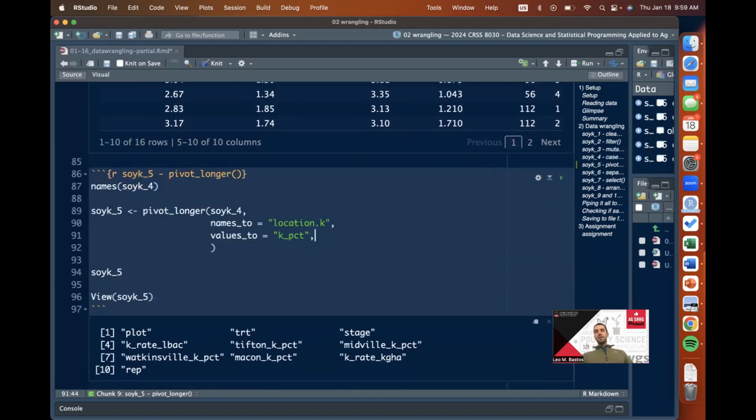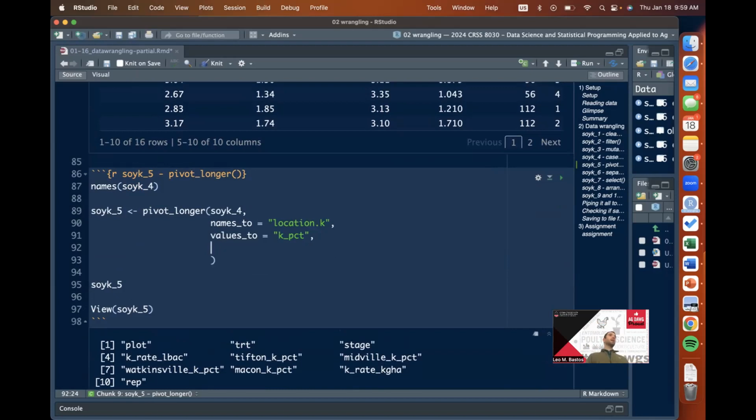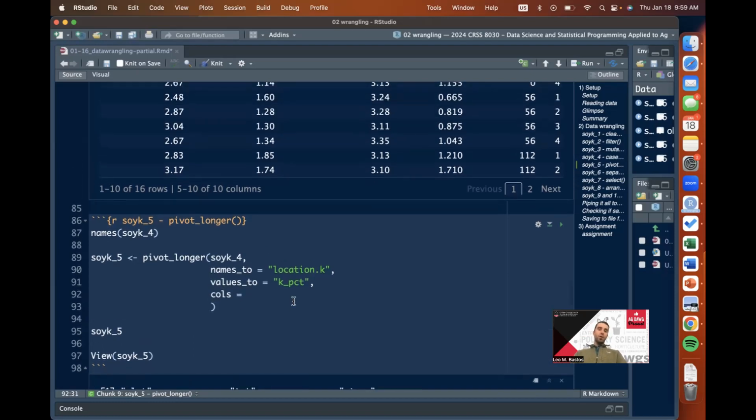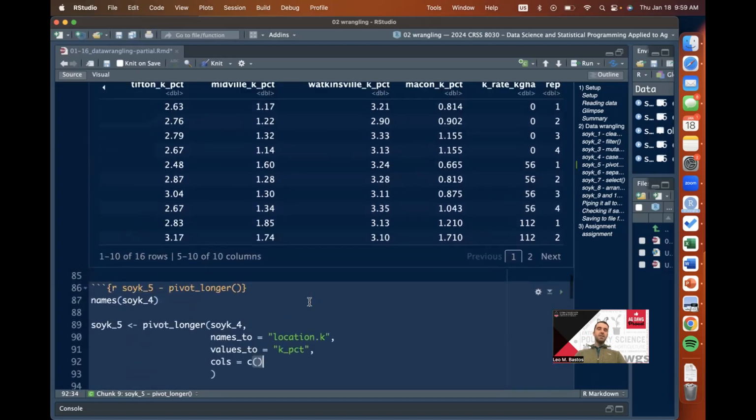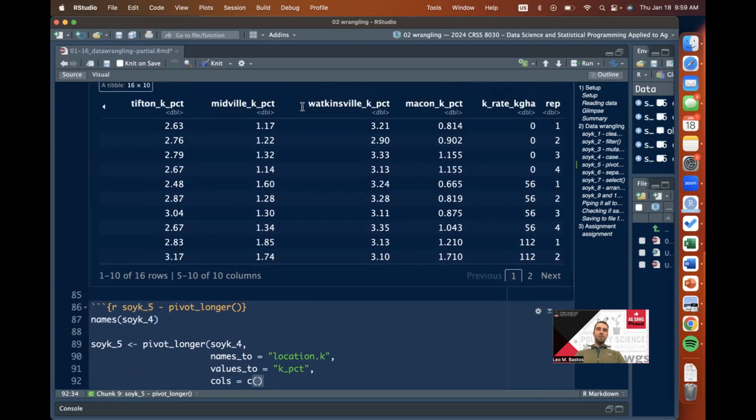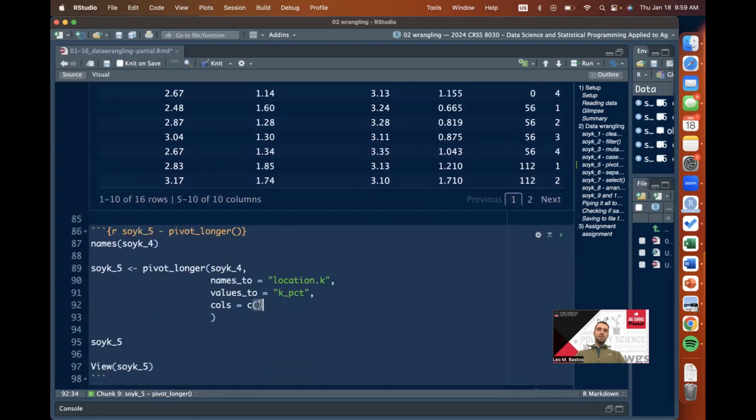And then lastly, we need to say which columns we want to apply this to. Because you can imagine that we don't want to pivot longer all the columns that we have. We just want to pivot longer the ones that have the location and the values in them. So it has an argument here called cols, or columns. We say equals to. What we could do here is use a c function to concatenate and give all these names, Tifton, Midville, Watkinsville, Macon, inside of this c function. We could do that. That would work. You can try if you want.